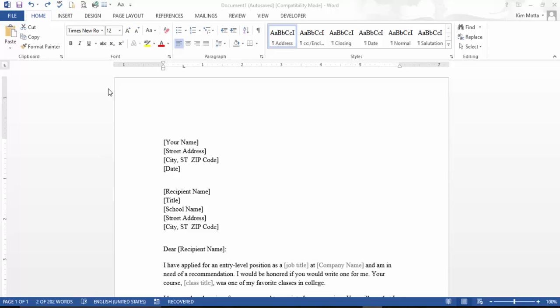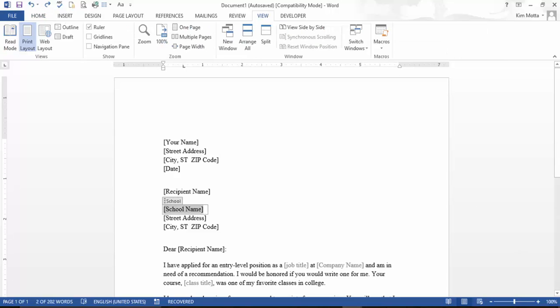Hello, today we're going to go over some basic editing information. For most of this, we're going to be looking at the View tab, which is, if you go across the top of the ribbon, it's almost at the very end of the tabs. You will notice a whole bunch of other options appear.